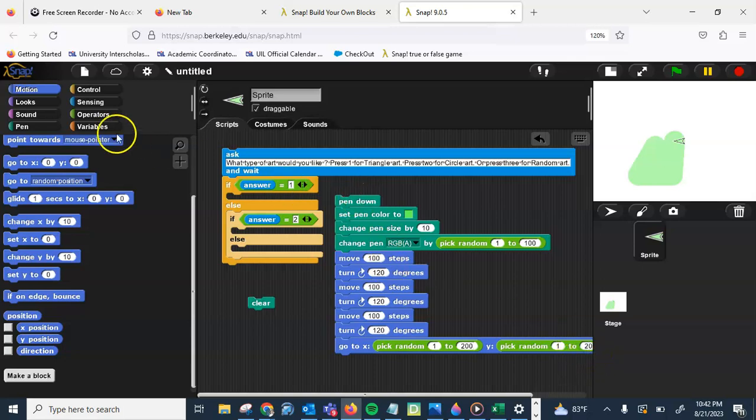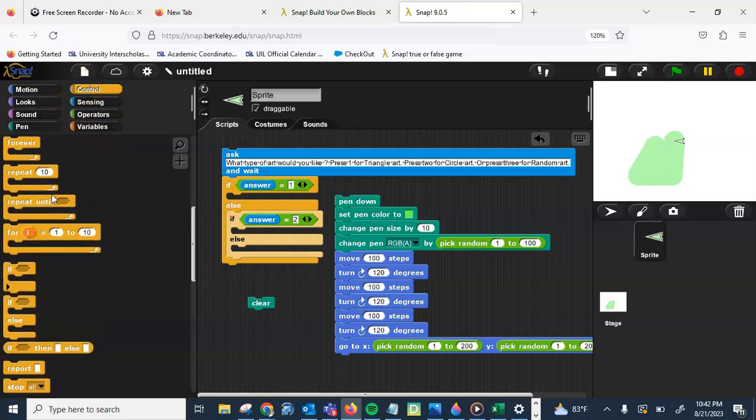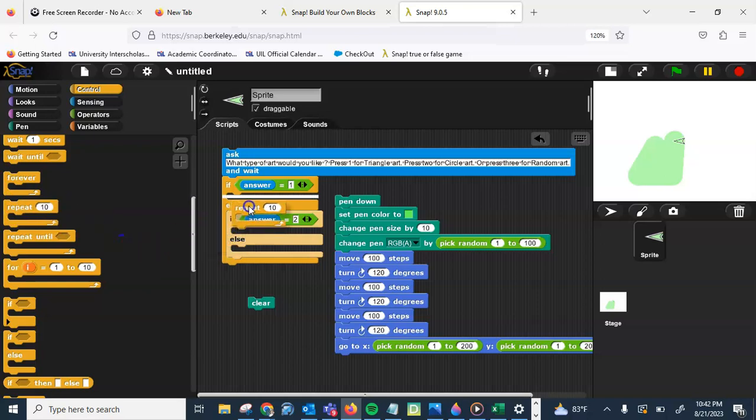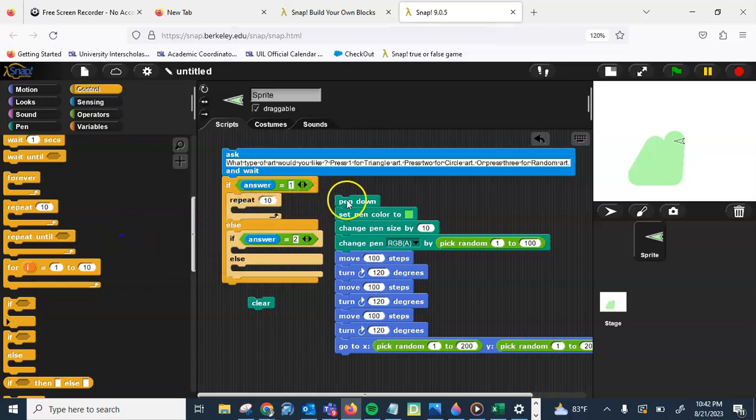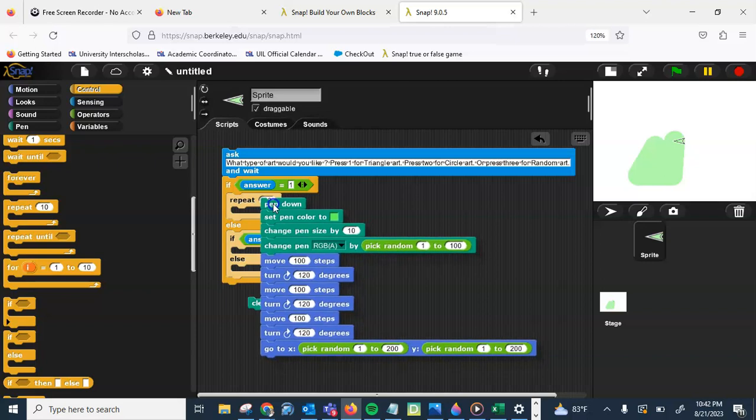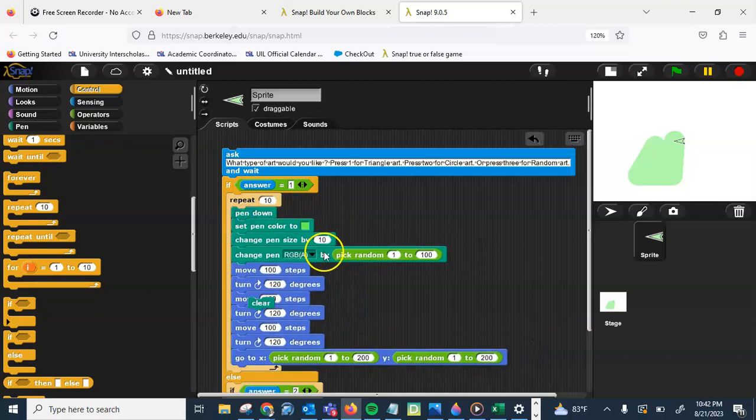Finally, this entire thing I'm going to go ahead and put inside of a loop, just so that it repeats a whole bunch of times. Put this in here. And you know what, I think the thickness is a little too much, so I'm going to change it maybe back to 5.